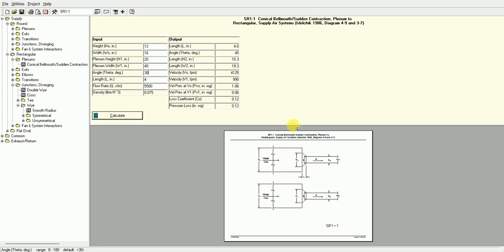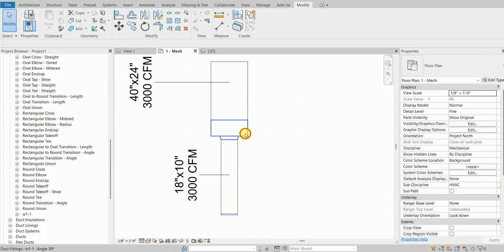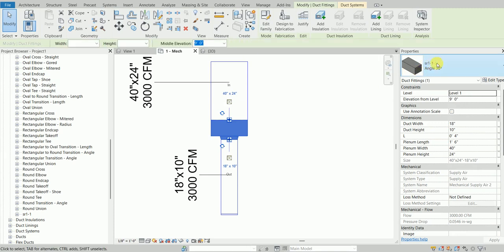Here we have this duct, which has a width in the plan view, and here we can see its height in the elevation or side view. The plenum also has a certain width and height. This is connected to the plenum using a bellmouth, and it has an angle constructed both ways, which is theta. I have made this particular fitting, SR1-1, in Revit.